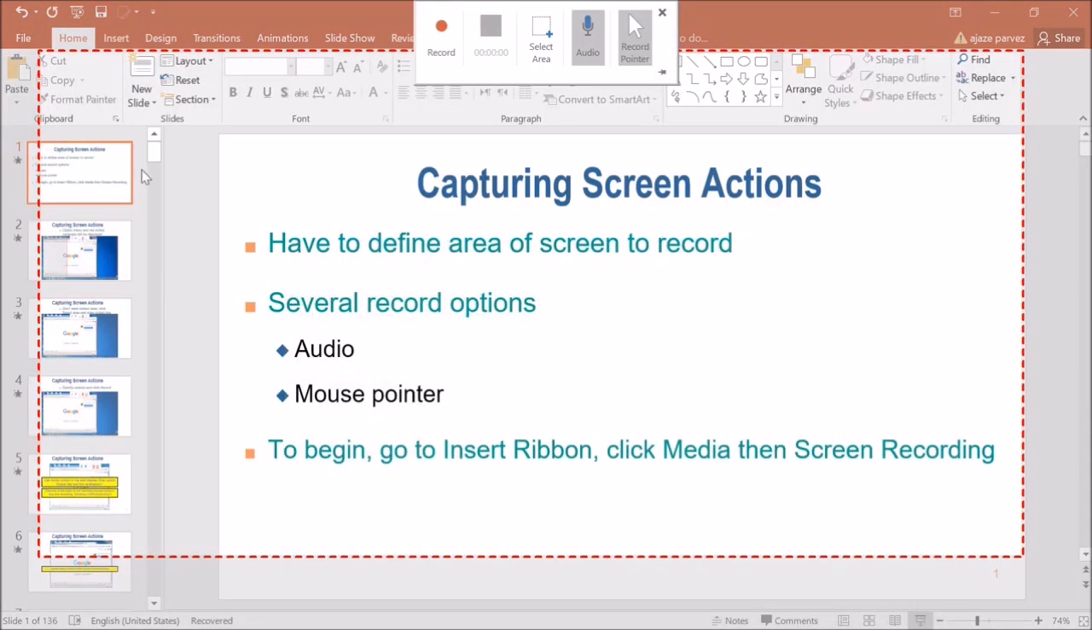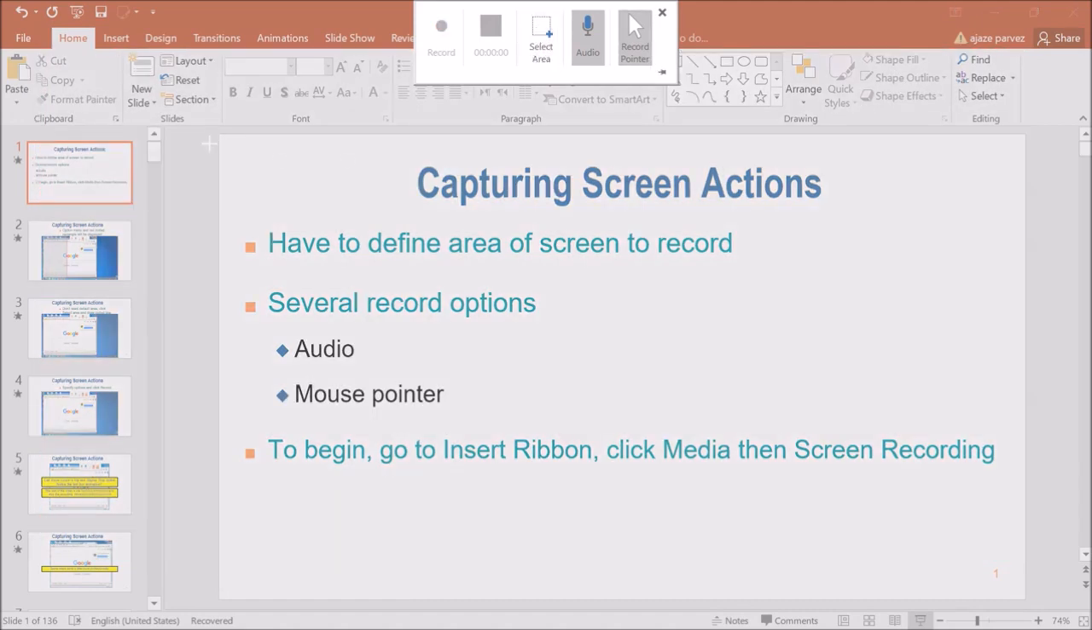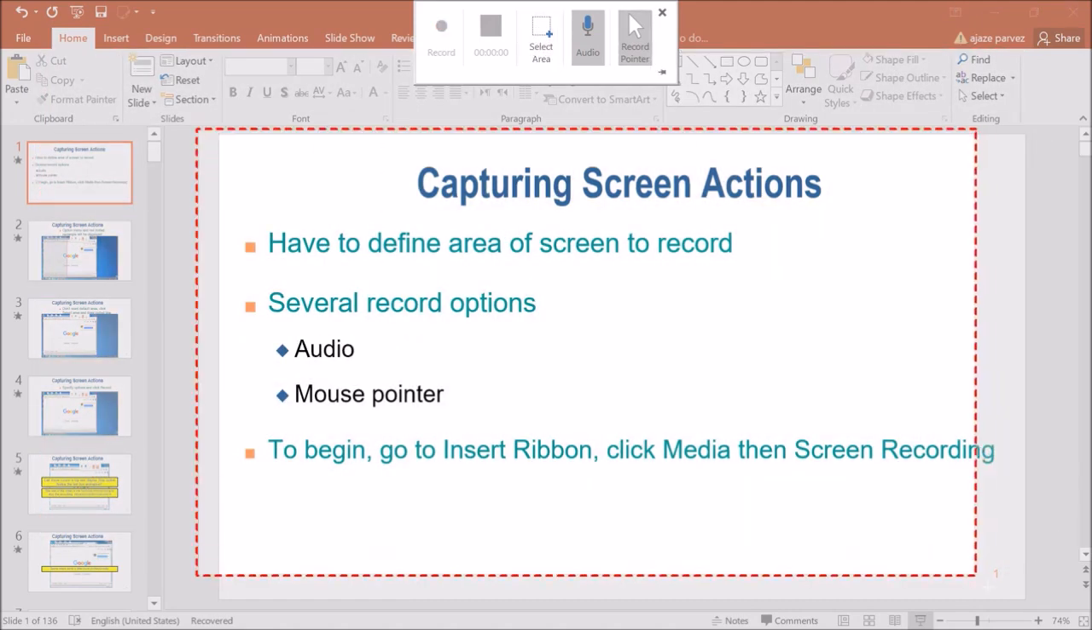So now this is the area, and you can choose your own area also. I'm choosing, say, this area, right? And now you just have to say record. Now if you want audio to be recorded, you can press this. If you want to record the pointer, you can press this. Means if they are selected, like I want audio, so I'll press this. I want to record the pointer, I will press this. And now you just have to say record.